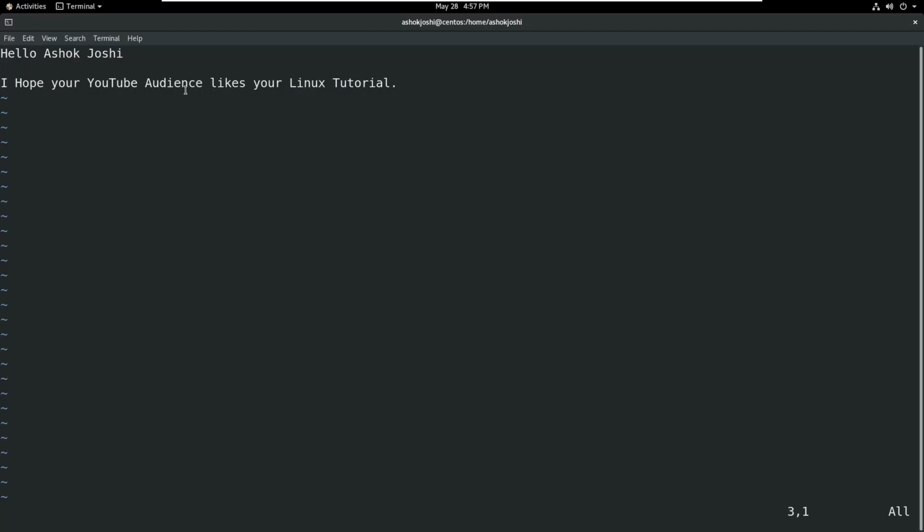So if you hit GG twice, it will come to the starting, and if you hit capital G, it will come to the bottom. Okay, so at the bottom you have to hit capital G. At the starting, if you want to go, you have to hit small g twice. Okay, so capital G, it will come down, small g twice, it will go up, at the first character. Cool.